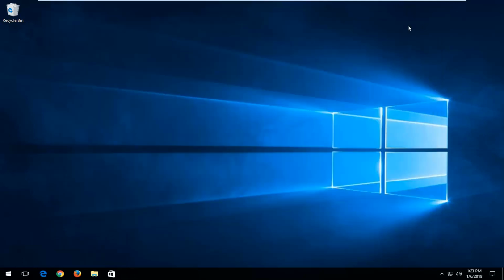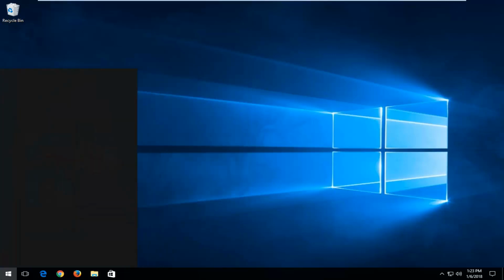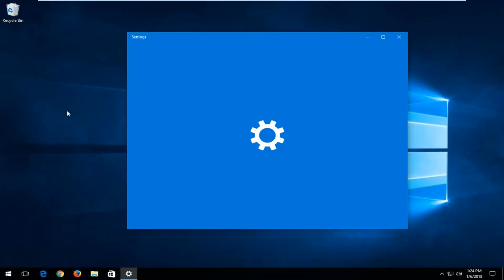Now, if that did not resolve your issue, we're going to move on to the next alternative, hopeful solution for you guys as well. And that would be to open up the Start menu. And you want to type in Troubleshoot. And one of the best matches should say Troubleshoot right above System Settings. You want to left click on that.